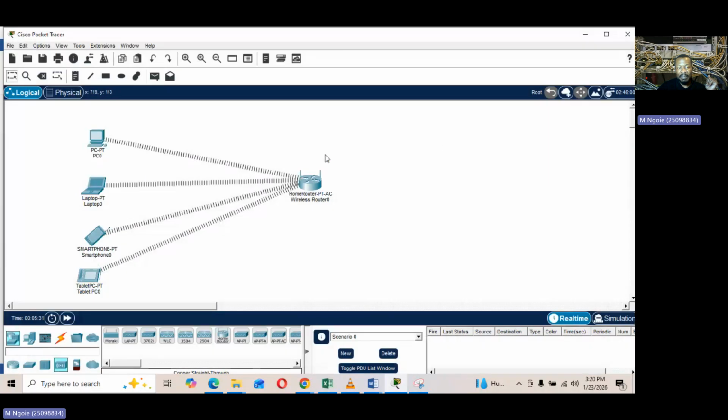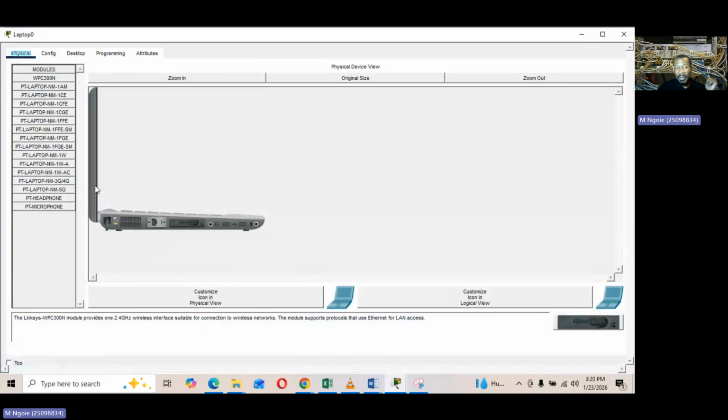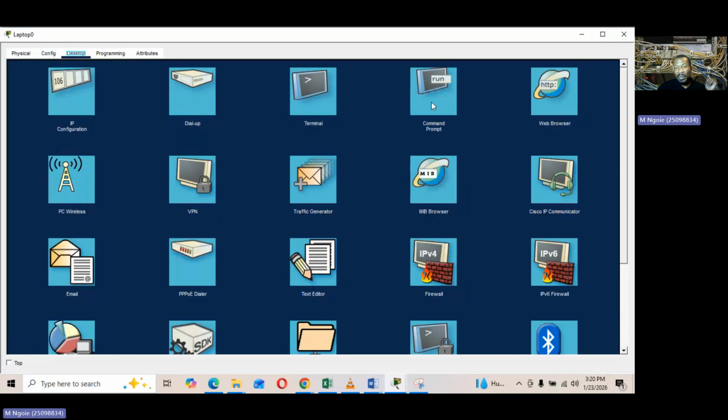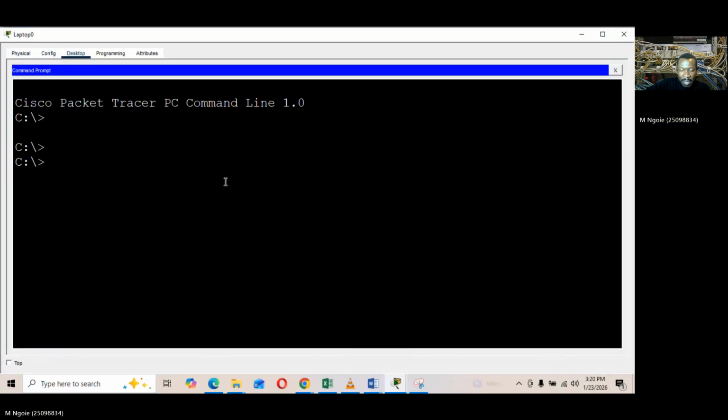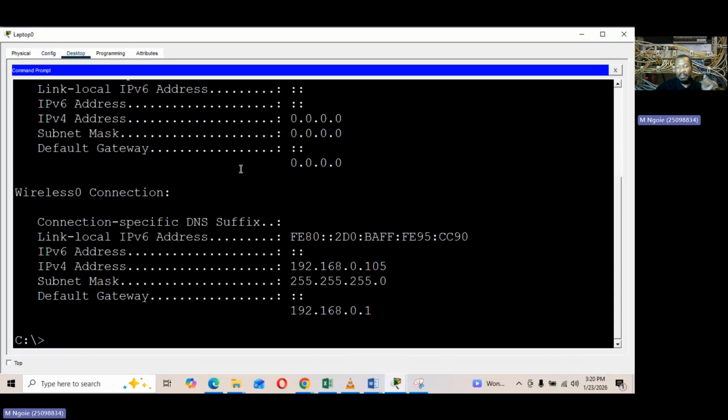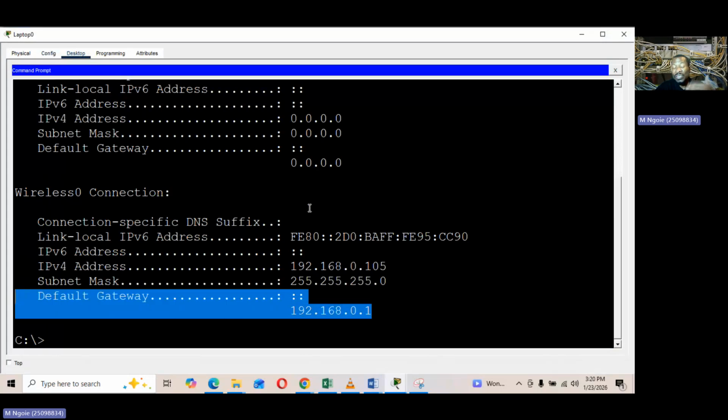I can do the same. I can come to my laptop here, desktop, the command prompt. I can check also my configurations. ipconfig, this is my IP address given by the router, and this is the default gateway. So I don't need to punch the IP manually. The IP address will come from the router. That is gonna be considered as my DHCP server, Dynamic Host Configuration Protocol server.